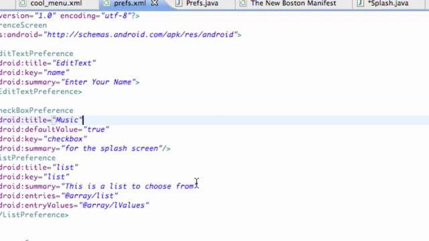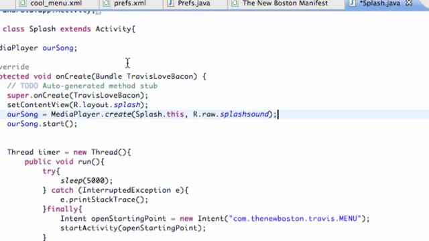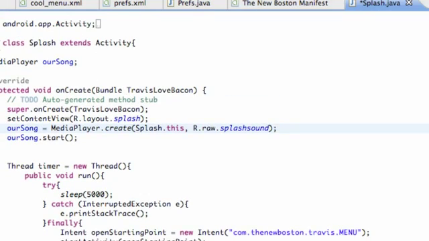What we're going to do in this tutorial is access at least our checkbox preference within one of our classes, which will be our splash activity. I changed the title to music and the summary to say "for the splash screen." Now we're going to go into our splash activity that we set up quite some time ago. It's been a while since we visited it.